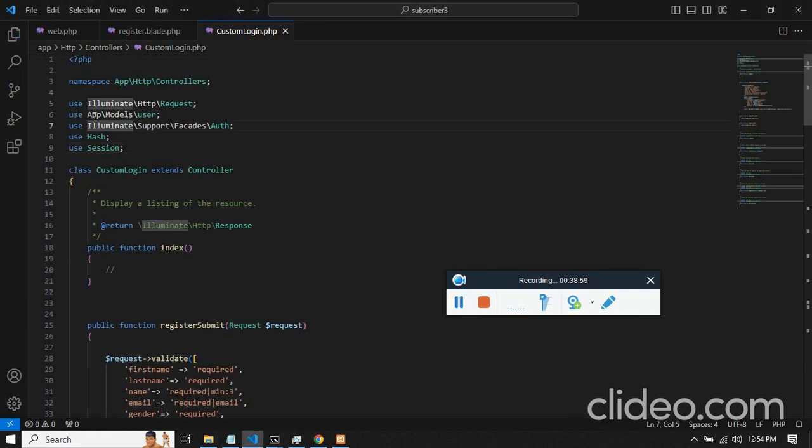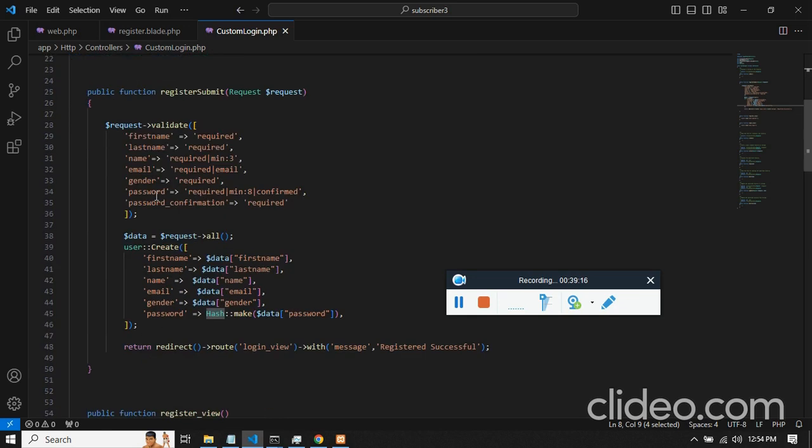Now you see we have called the model. This model is responsible for inserting data into the database, and we are using the auth because we'll be checking the login with the auth, and we are using the hash and the session. The hash is responsible for converting the text into a hash based password, and then we have session. This session will be created as we log in, so it will come in the next function, which is login submit.